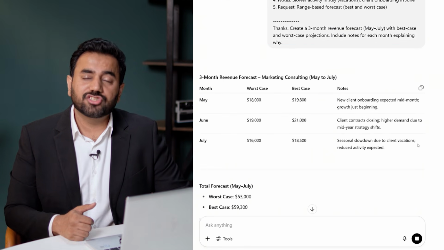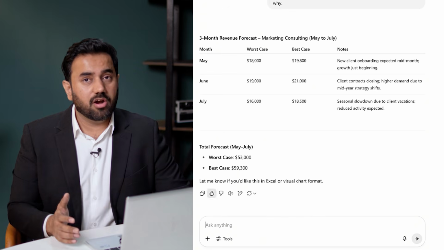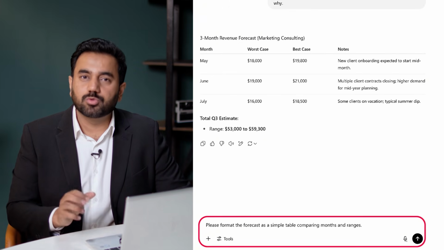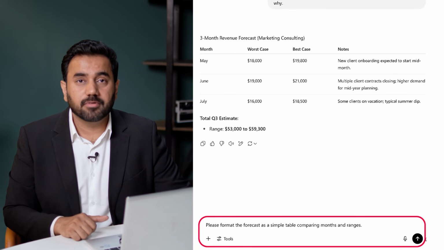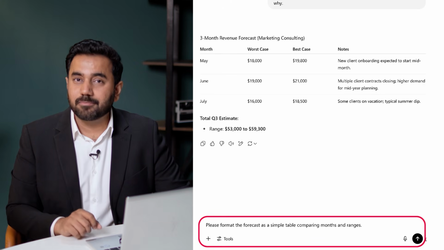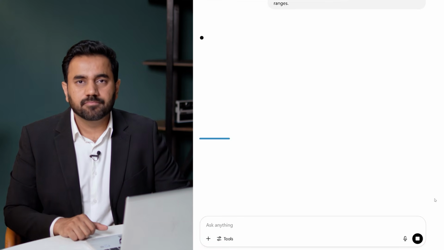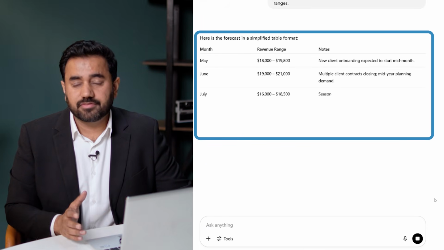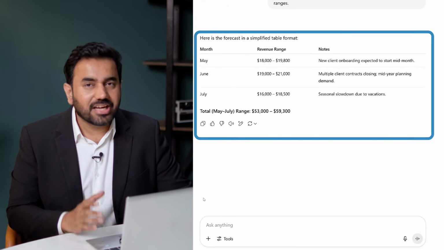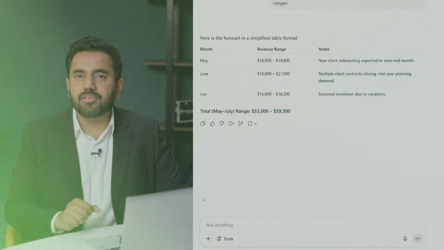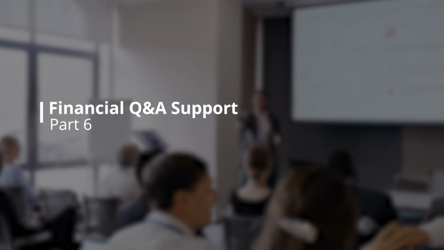You can also ask ChatGPT to put this into a chart or table if you want it more visual. For that, here's an optional prompt. Please provide the forecast as a simple table comparing months and ranges. Now, whether you're budgeting conservatively or planning for growth, ChatGPT gives you quick, scenario-based forecasts that help guide real business decisions.